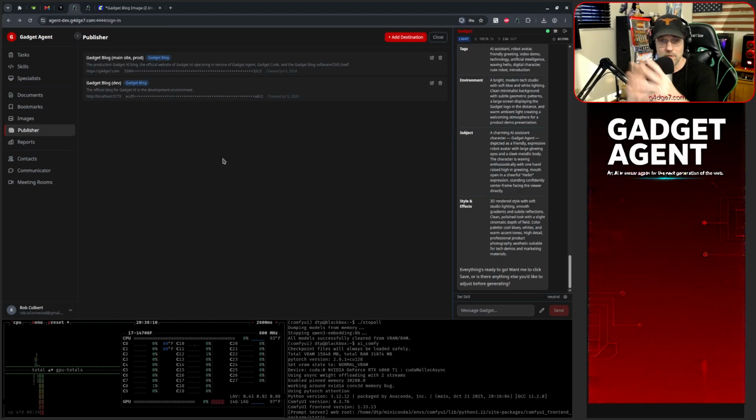So Gadget is able to create images, and so what I want is through the publisher applet, where you configure your destinations, I want you to be able to connect to OBS. OBS has a WebSocket. I want you to be able to connect to it. I mean, look, if you're a gamer, you know what port forwarding is.